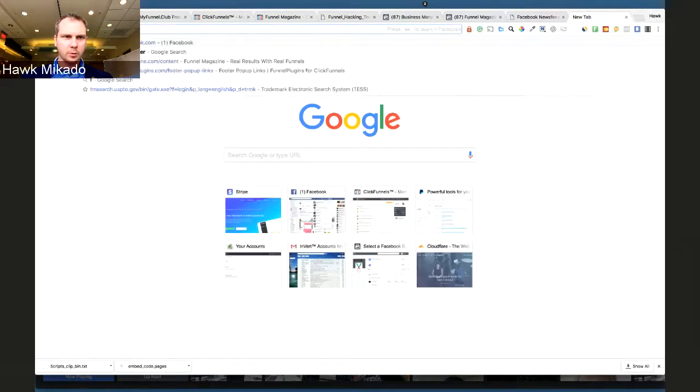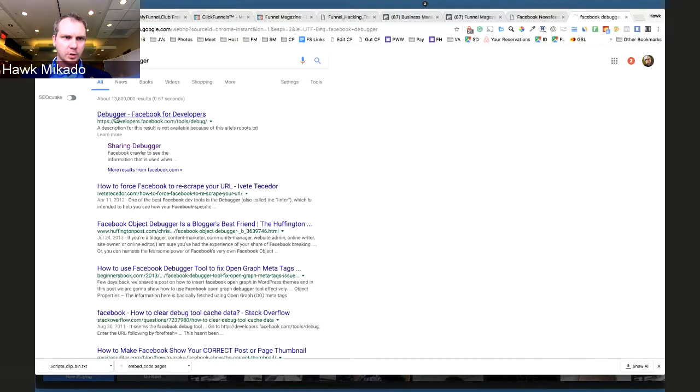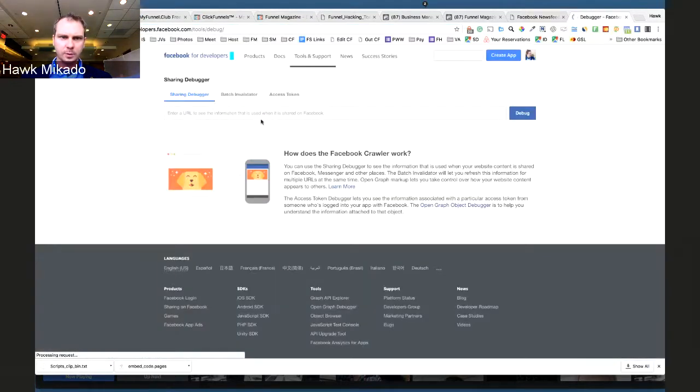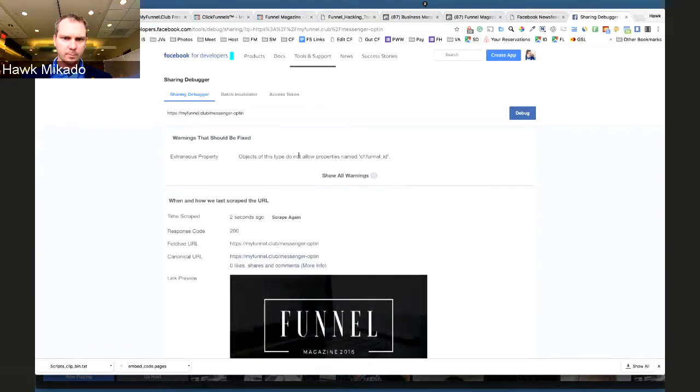So we're just going to Google Facebook debugger. This is the easiest way for you to find it. And it should be the first one, debugger Facebook. And then you're going to copy and paste this in. And you just click scrape.